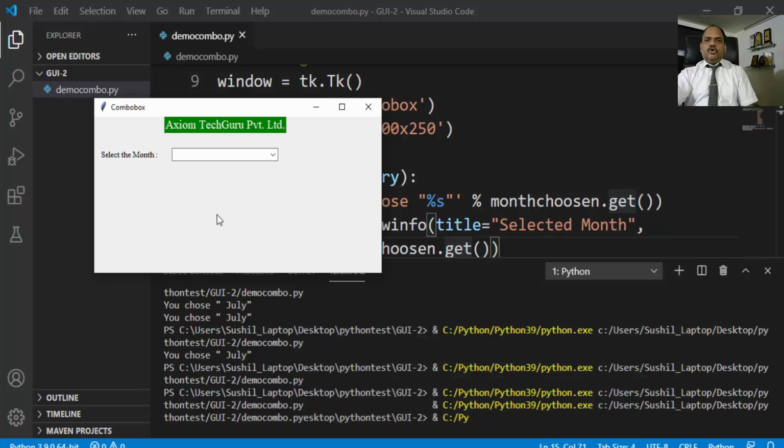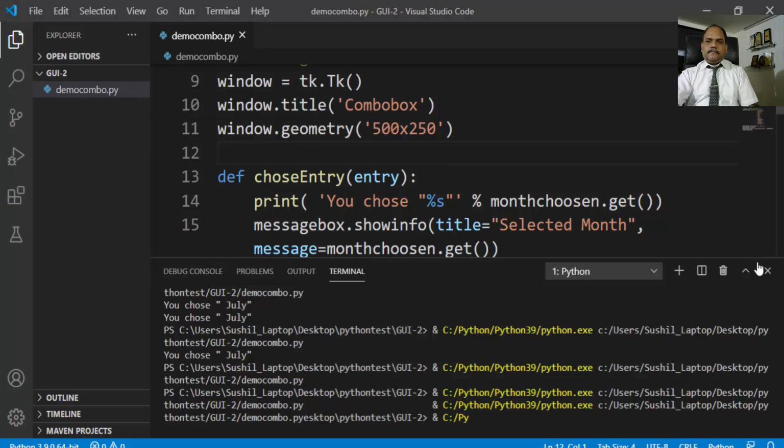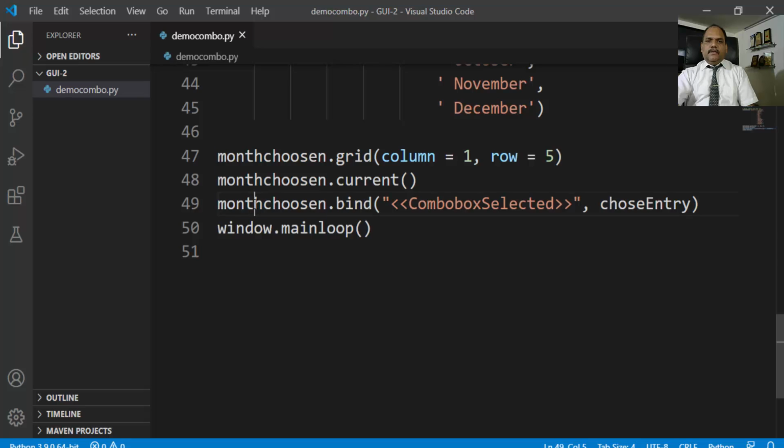Here it is. So with the title my combo, a window appears. Now here is a label, Axiom Tech Guru Private Limited, with the background color and Times New Roman as the font, and then select any month is a label, and here is the combo box having all the items combined over there. And if you select any month, then the event will be processed, because month chosen is bound with the combo selected over here.